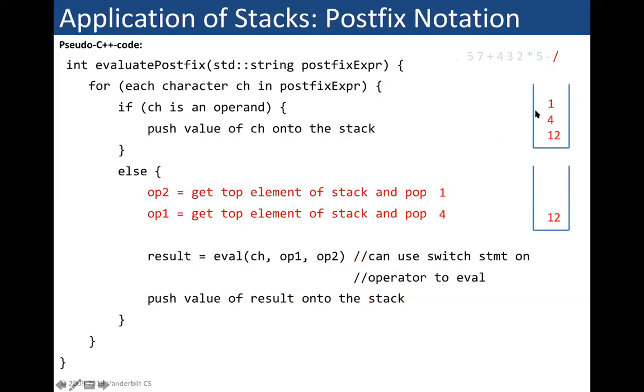Now we get to the division operator. Again, we're going to pop the top 2 elements off the stack after grabbing their values and putting them into the appropriate operands. And this is what the stack looks like. Now we're going to apply the division operator to those arguments. 4 divided by 1 is 4, push the result back on the stack.